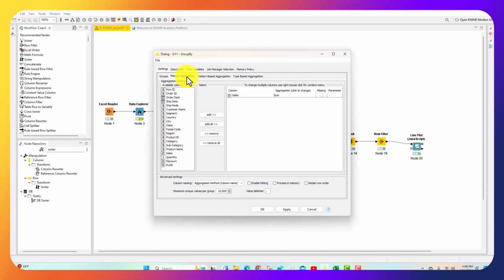Then if you go to the manual aggregation tab, we're going to choose sales, and choose the aggregation method as sum. Okay. So what we're trying to do here is analyze the total sales per customer. Okay, let me repeat that again. We want to find out the total sales for each and every customer, and this is how we do it.